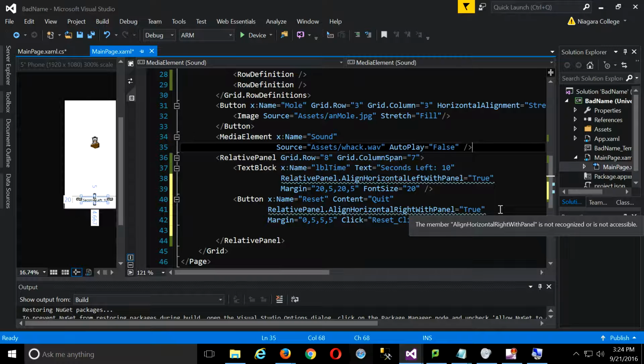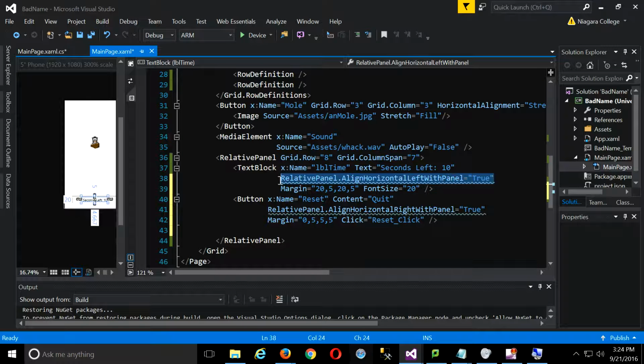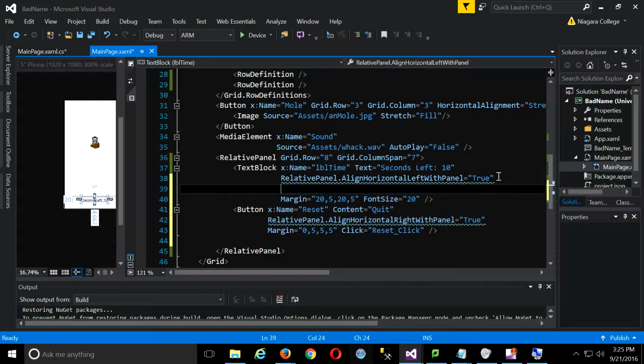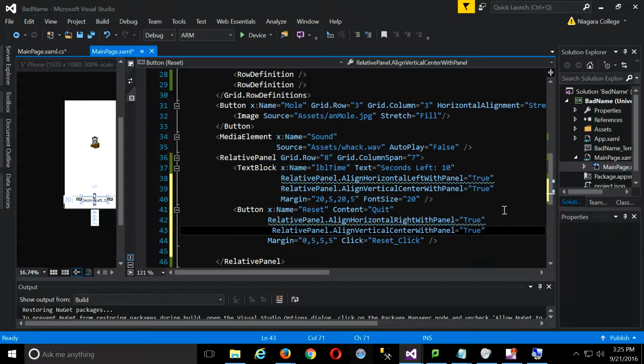Okay. And I noticed that it's not centered vertically within the panel. Well, that's just a simple assignment as well, right? And you can have multiple ones of these as long as they don't conflict with each other. So align vertical center, with the American spelling, with panel, and then I'd give the exact same command down here. All right.